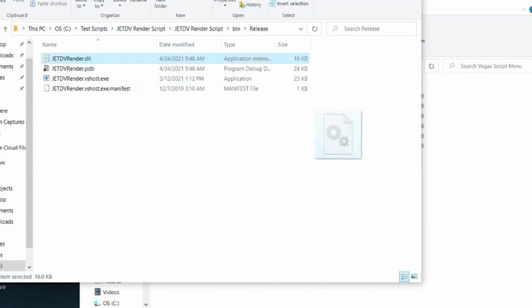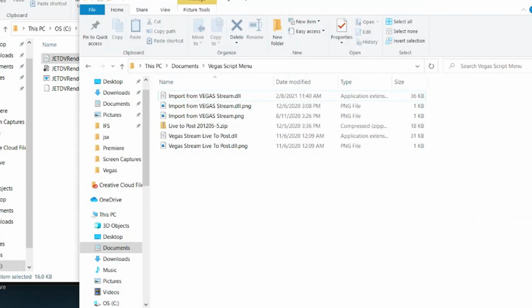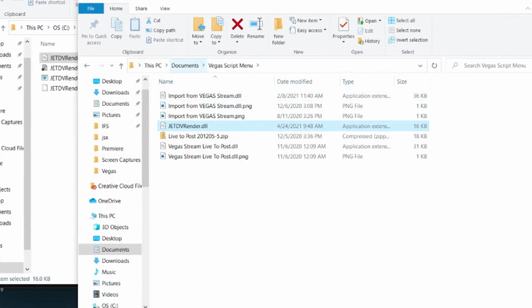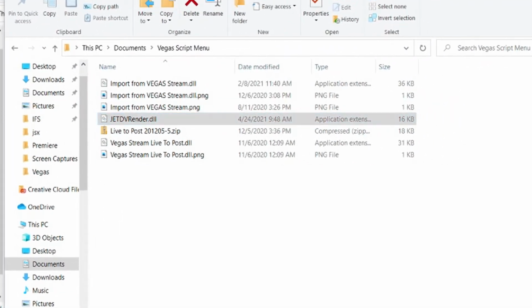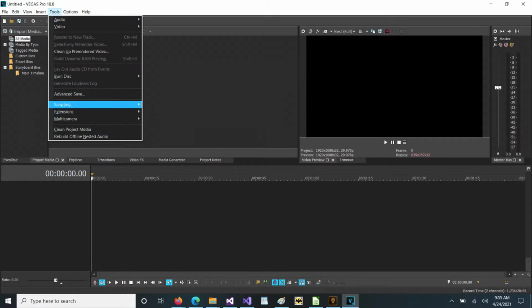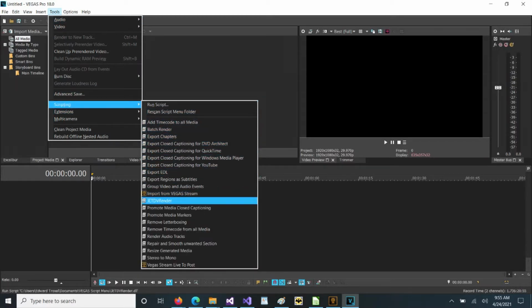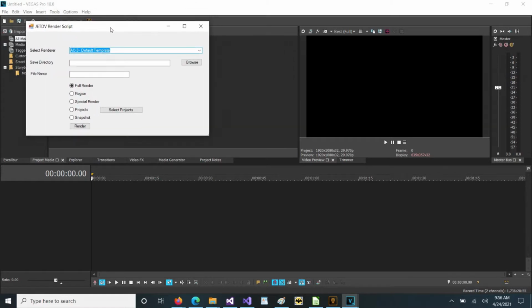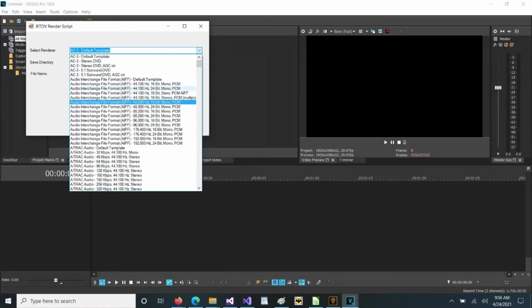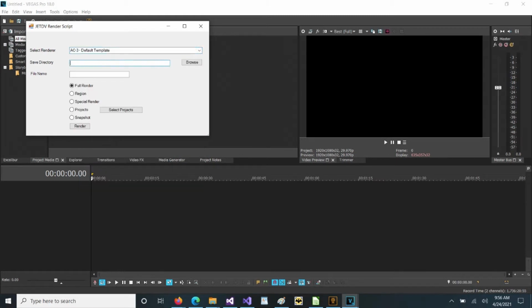So if I take this, right click and drag and choose copy here, now I have JETDV render.dll under the My Documents Vegas Script Menu folder, and I can start Vegas now. And when I go to Tools, Scripting, you will see that I now have the JETDV render script there, and if I just click here, it will run. And we see it is now listed here, and it will work exactly the same as it did before. We could choose the format, pick a save directory, type in a file name, choose the type we want it to do, and click on render.